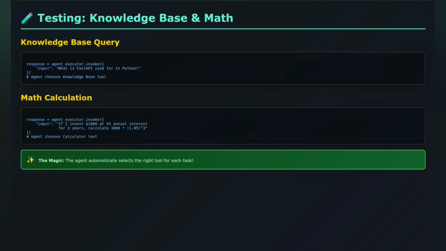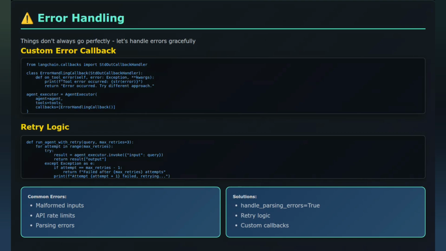Now, things don't always go perfectly. Let's talk about handling errors gracefully. Common issues include malformed tool inputs, API rate limits, and parsing errors. Handle parsing errors equals true is your first line of defense. This retry wrapper ensures temporary failures don't break your application.